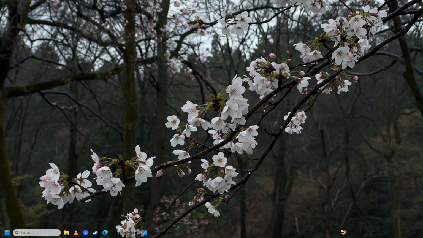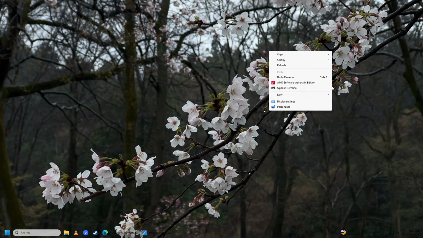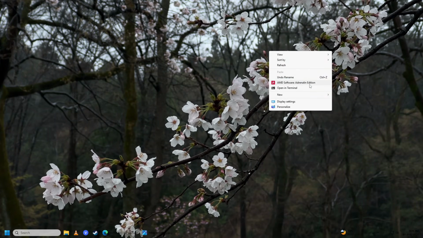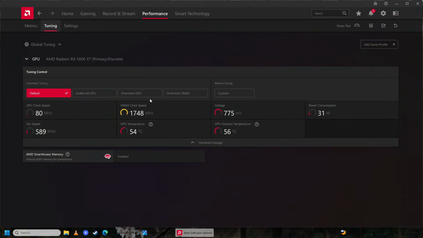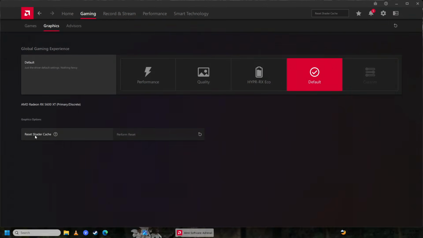Once you're done with the computer restart, you're going to right click on your desktop. This one is for AMD. I'm going to show you NVIDIA afterwards. You're going to open this up. You're going to click onto performance, tuning, and then make sure that automatic tuning is set to default. So don't have any undervolts or overclocks running on your graphics card. And then you're going to search for shader cache here, and click perform reset on shader cache and reset your shader cache that way.